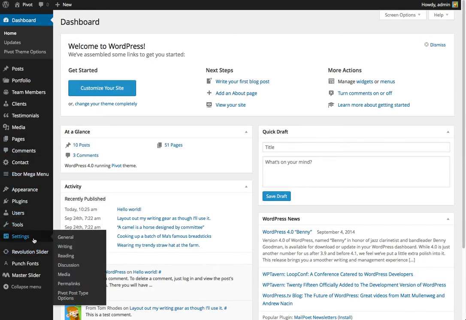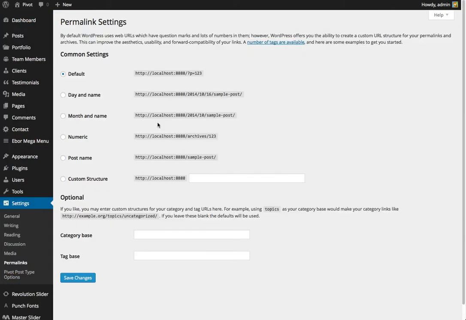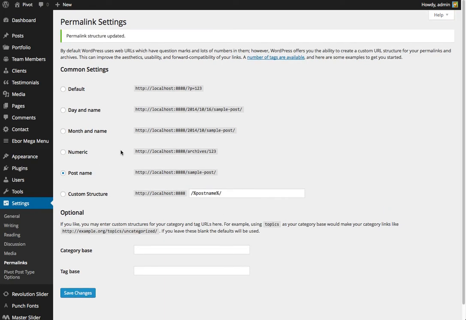The first thing we want to do is go to Settings, Permalinks, choose post name and save. That's just good practice really. If you're interested in SEO, you'll know exactly why you want to do that.